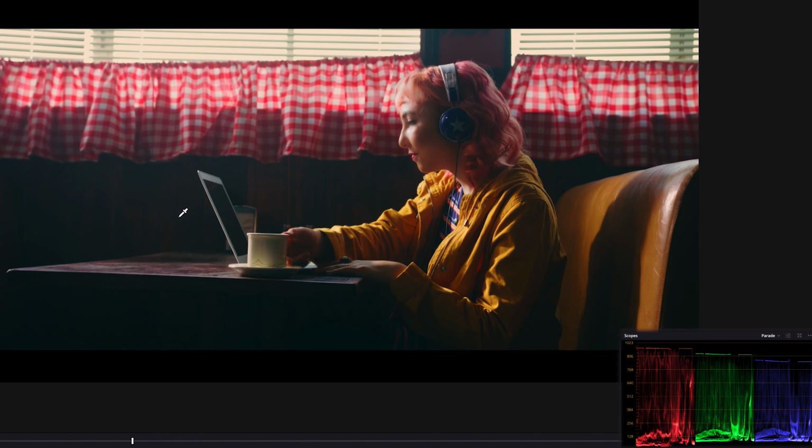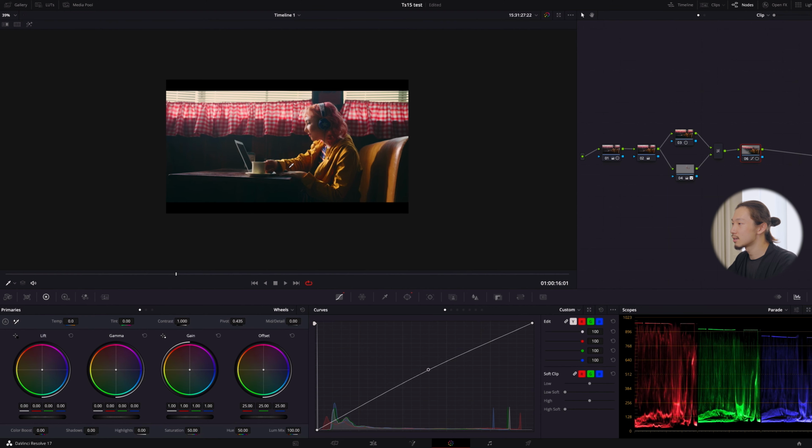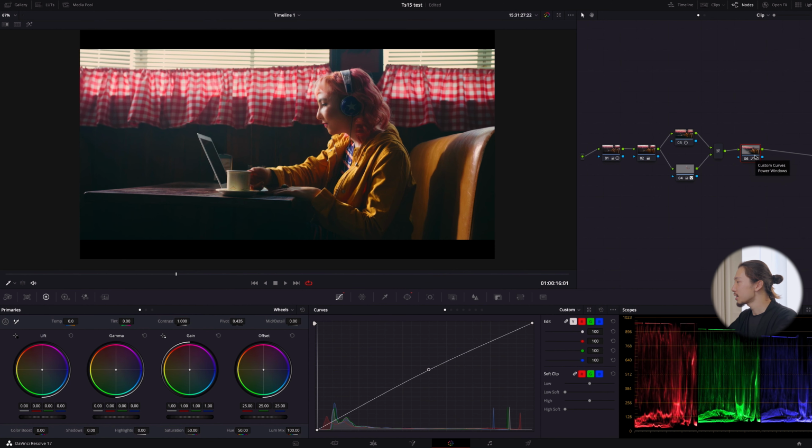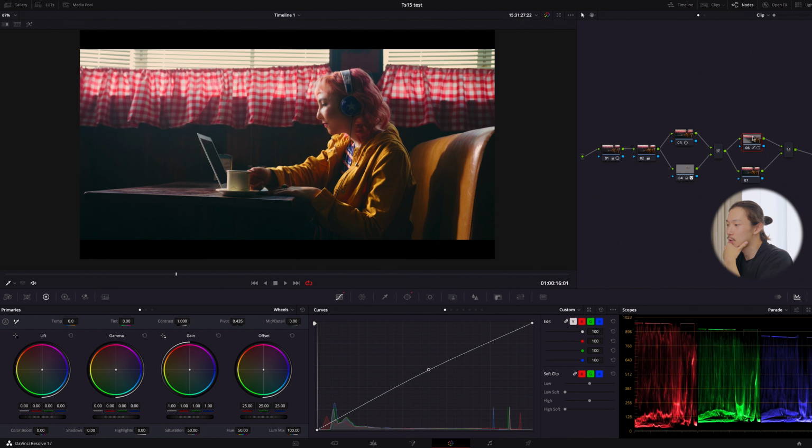Okay, so this is before, after, before, after. See, the good spotlight from the window is hitting on her. Well, actually, let's make a parallel node here. So add node and parallel. And I just want to do one more adjustment, but instead of making a serial node, let's use parallel node.